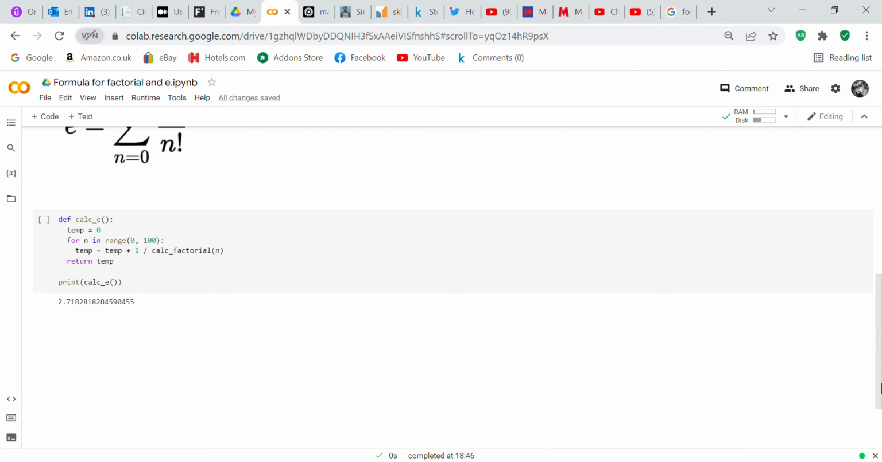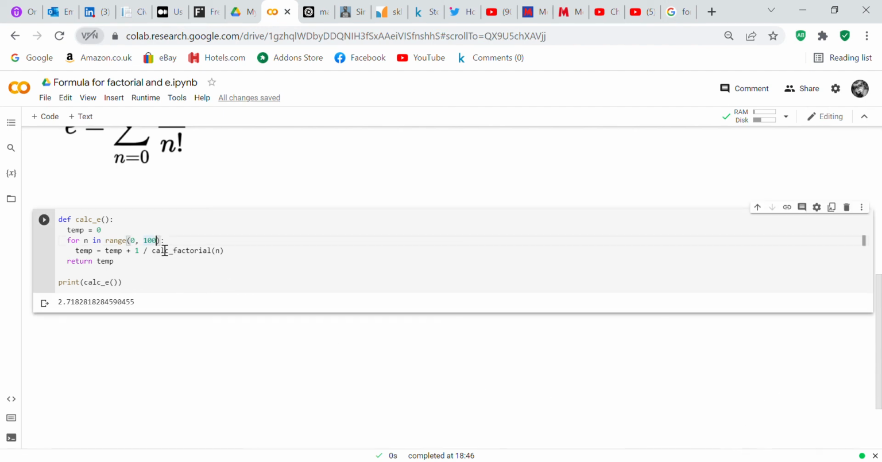And then we print calc e, and you see 2.718. So it's close to 2.72. Let's see what happens if we turn it to 1,000. 2.7182. So that's what it gives you. Let's just say 50. 2.7182. So it's still giving you 2.7182 no matter what you do. And so that's really good.